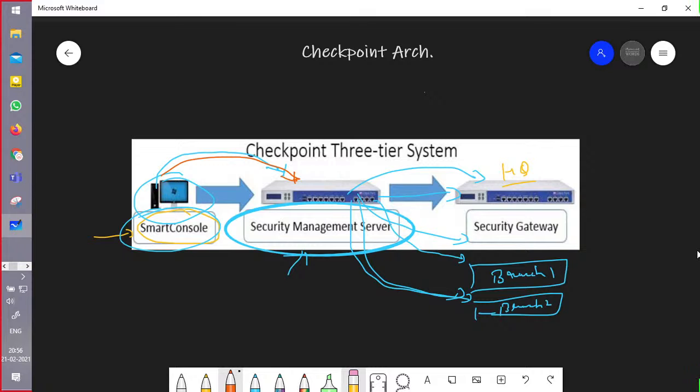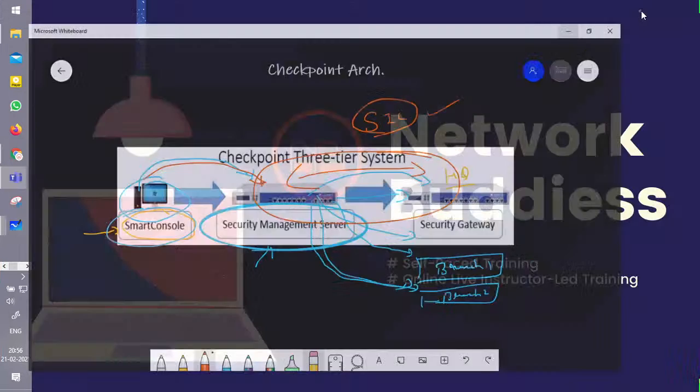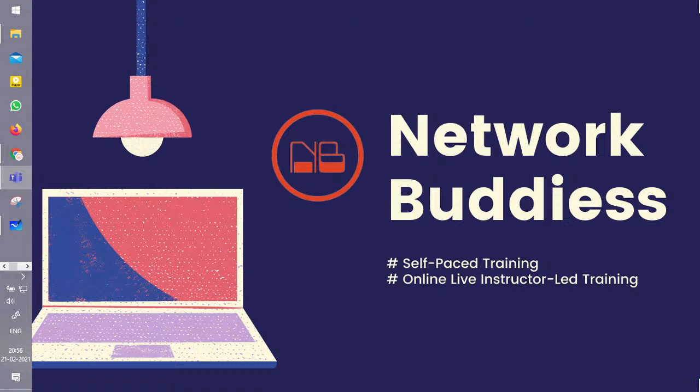To connect your management server with the security gateway, we use SIC, secure internal communication. So there is one key that we have to set up during the installation part, right? Then by using SIC, we can basically combine or connect the security gateway and management server together, right? So basically we use SIC. Now let me quickly show you a demo for your Checkpoint smart console, right?